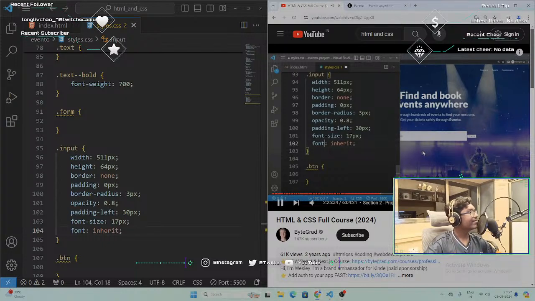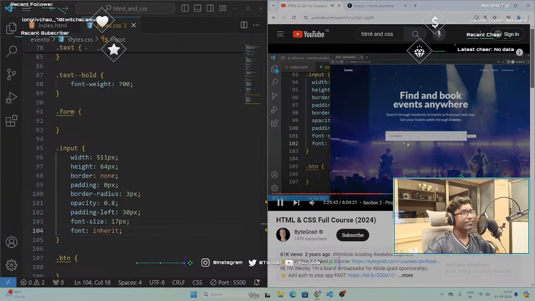I think this is a little bit better. One issue here with some elements is when you click on them and they become focused, they get sort of this, what we call an outline.